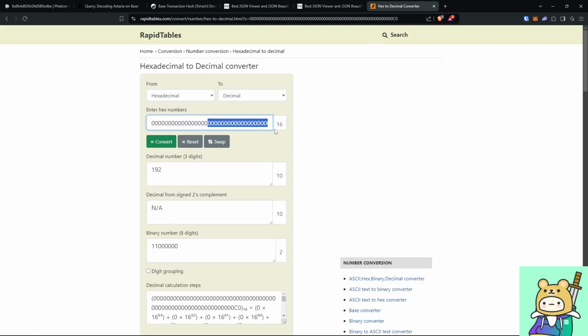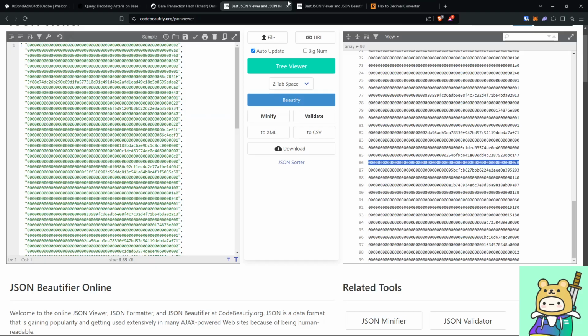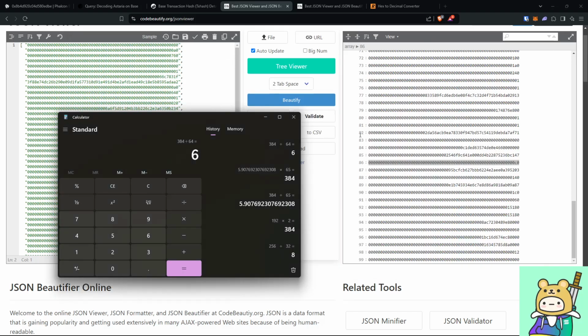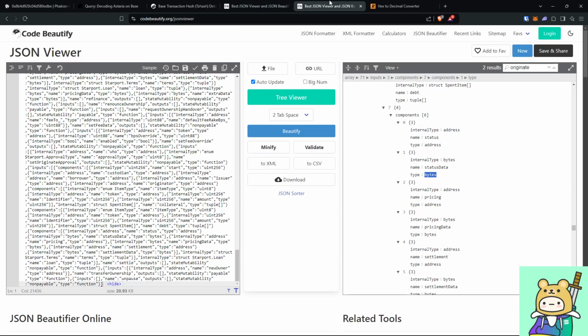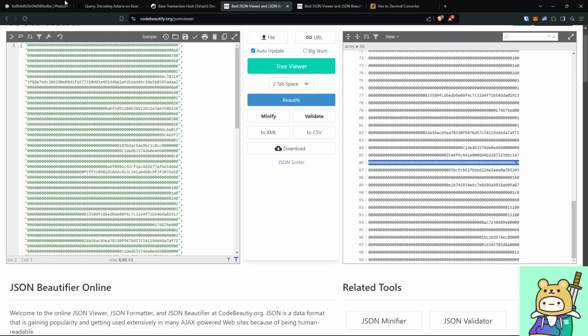Let me count again. 192. 192 times 2 is 384. 384 divided by 64 characters is 6 lines. Yeah, I think that should be it. I'm imagining things. Status data.